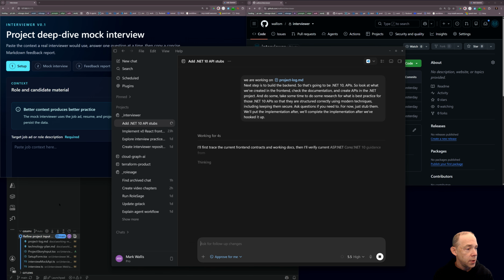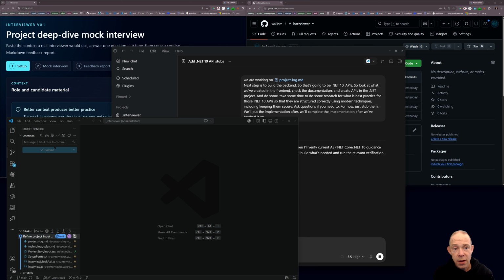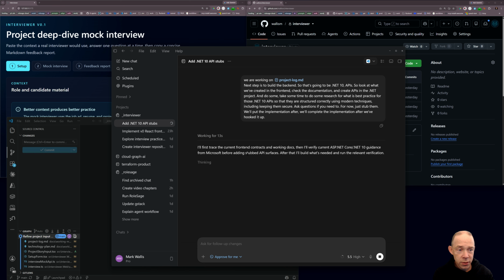So I suspect it should then go ahead and create a C# project. It might ask some questions. We'll wait and see. But it should be fairly basic. This is a fairly basic ask, hooking up some endpoints that the front end needs and just simply stubbing it.